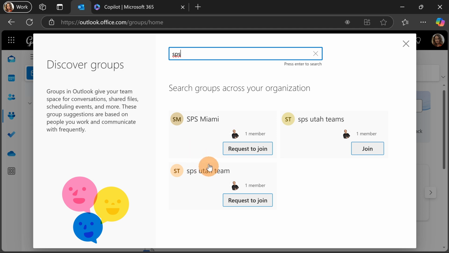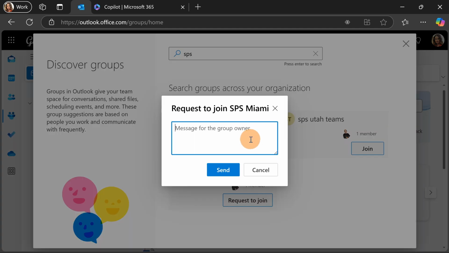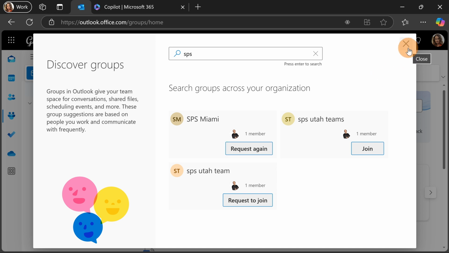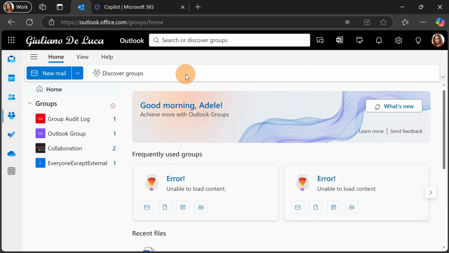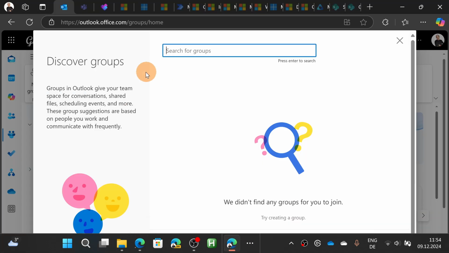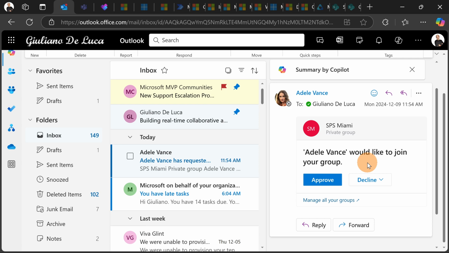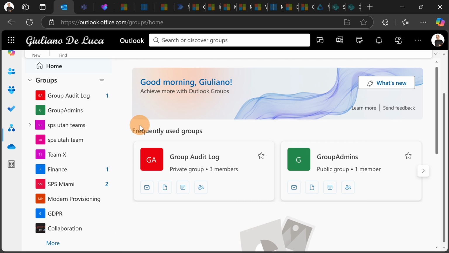I can see a couple of them, SPS Miami, SPS Utah team, so I can request to join every team. Now this one, for example, is private, so I need to provide a message to the owner explaining why I'm requesting to become a member of it. So let me send this request. Now the owner of this Microsoft 365 group will get an email, and then as an owner has to approve or deny the request. So going back now to my user, Giuliano, and let me open the email, I can see a new request coming from Adele Events, so I can decide to approve or decline the request to become a member. So this is not really the best use case for every organization.